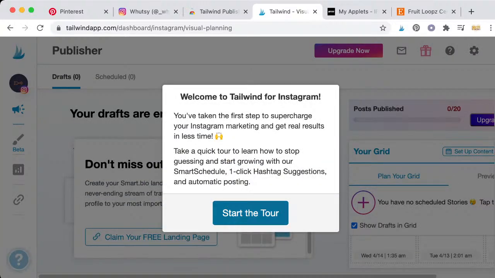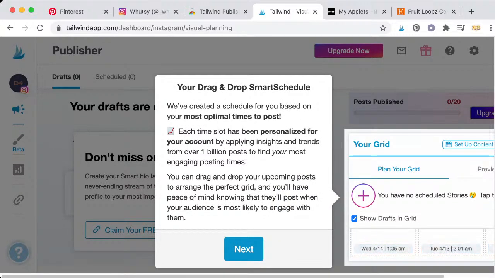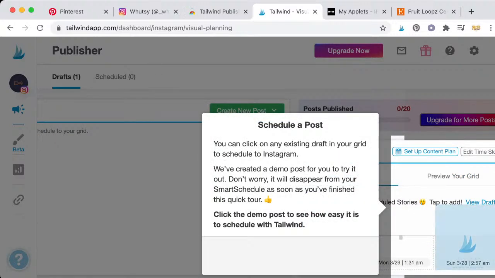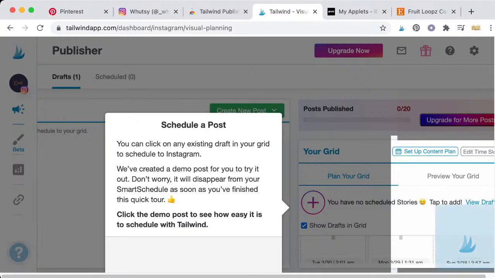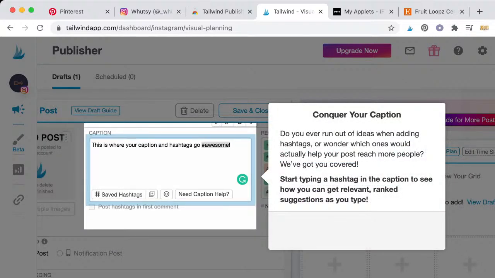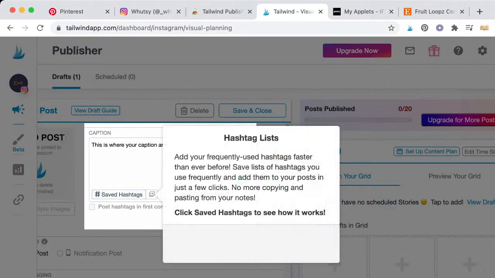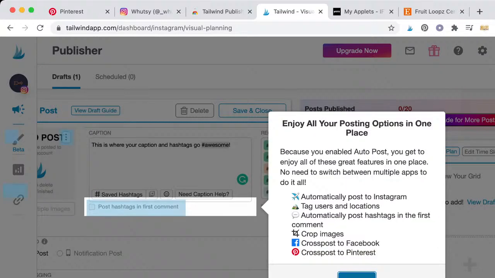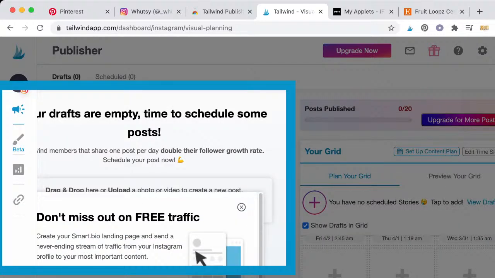Now they give you a little tour when you first open it up. So you can plan your grid, and they have optimal time. There we go. Next, and then I'll show you how all this works and how hashtags work. Got it. Hashtag lists. Cross posting is super easy, and then you schedule the time. Great. Okay, got it.